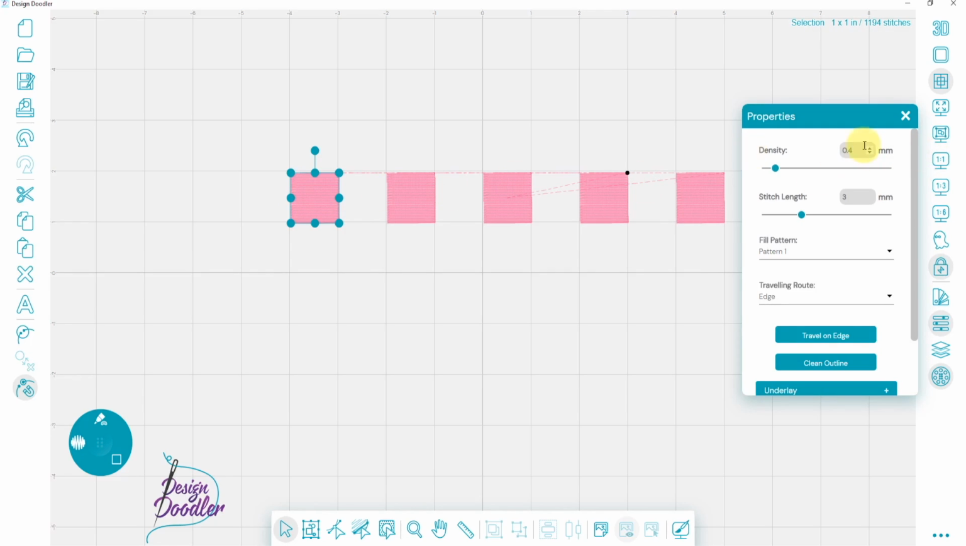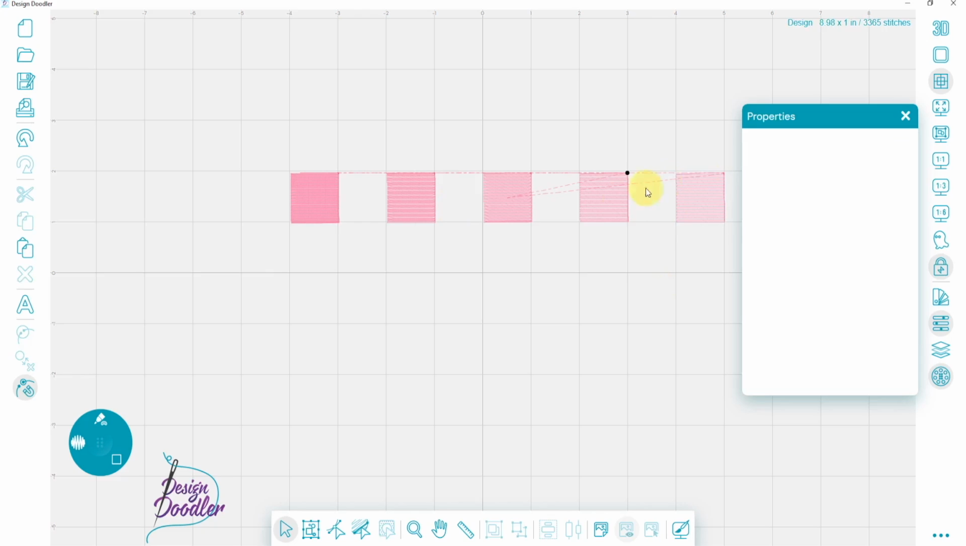So the first one's set to 0.4, which is fine. These are just my personal preferences. This is 0.6. You can choose whichever one you'd like. I'm going to go 0.8. This one is 1.2. That's a handy setting if you're using Mylar. It's a really nice light density. And then hit enter. And this one, I'm going to go 1.6 millimeters. So these are all set.